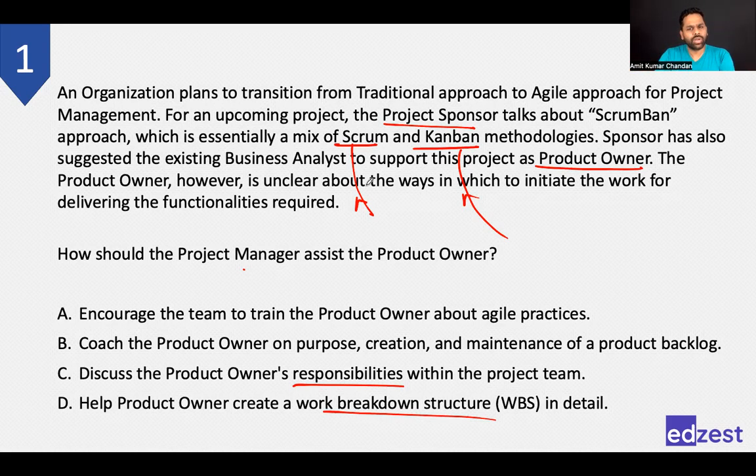That is good enough. So you should ask yourself a question: these things, what are they, do I know it? Do I know what a backlog is? Do I know what a product owner does? Do I know what Scrum is? Do I know what Kanban is? That should be good enough.